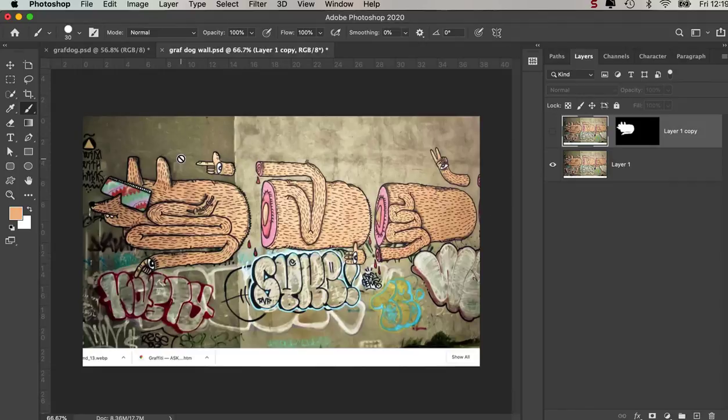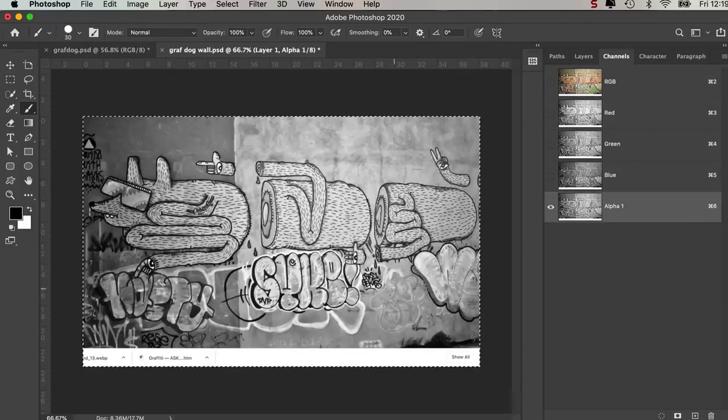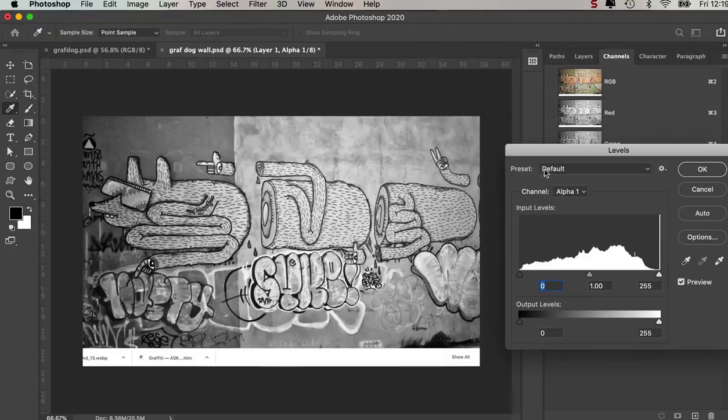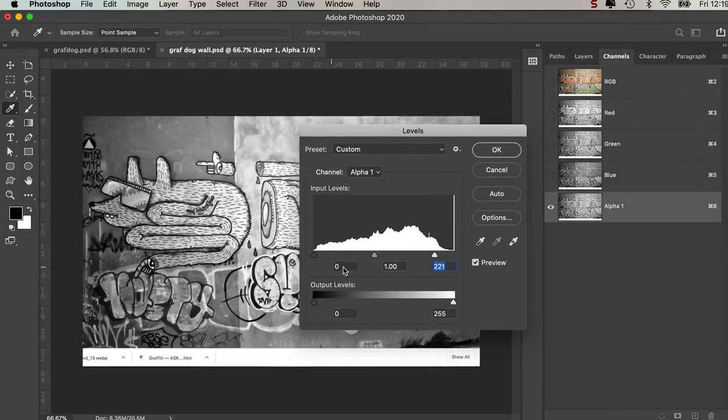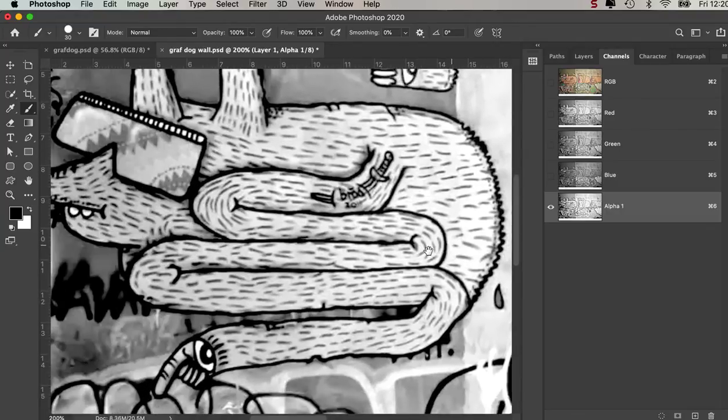This one here is a bit more difficult. If I select all, Command A, and I go Command C to copy it, into the channels I would make a new channel and paste it. And again, I'm doing the same thing. I want to try and get this dog at the front, so I'd start with the levels, Command L, and I'd just try and pull it down so that I'm defining this black area, trying to make that stand out as much as I can. That's probably as far as I can go, so I'll go OK. And then I would come in here and I would do the same thing.